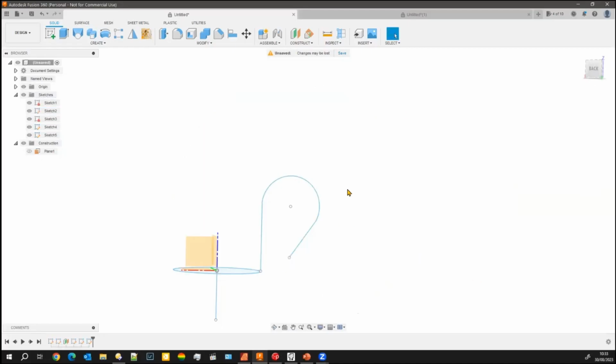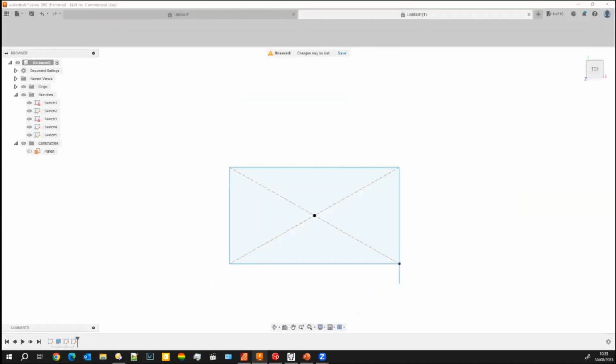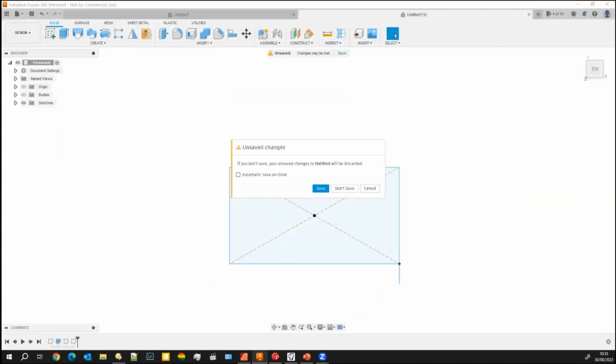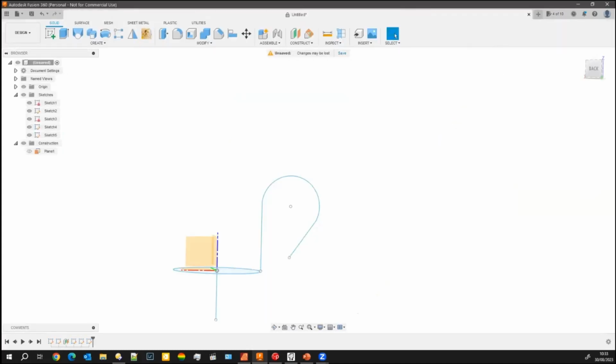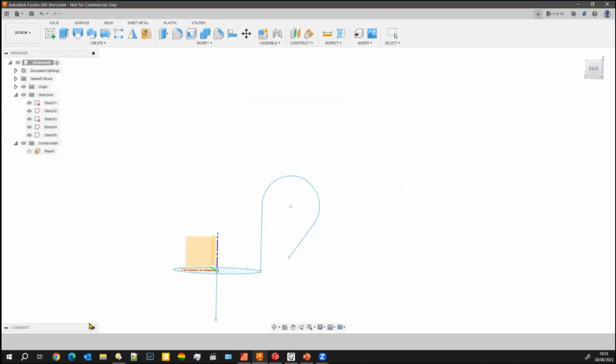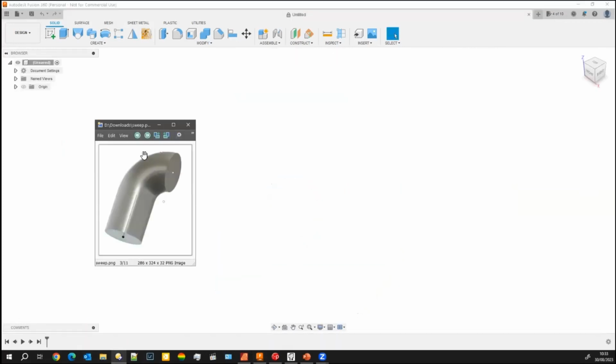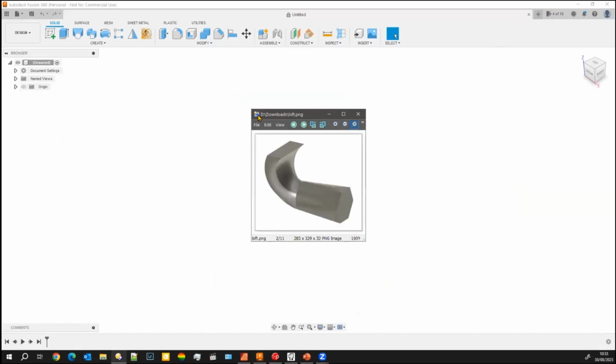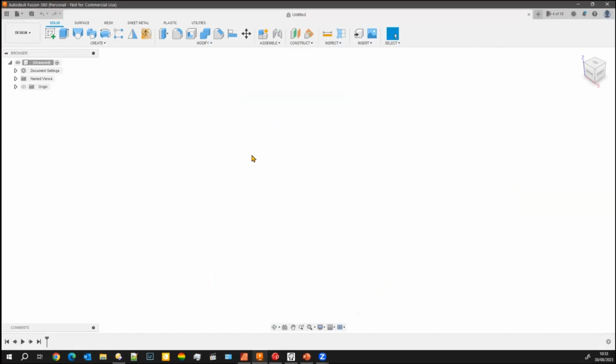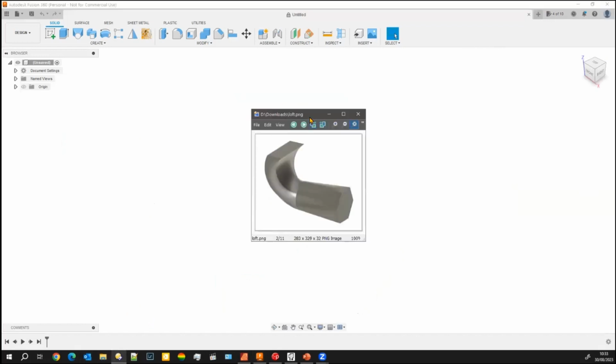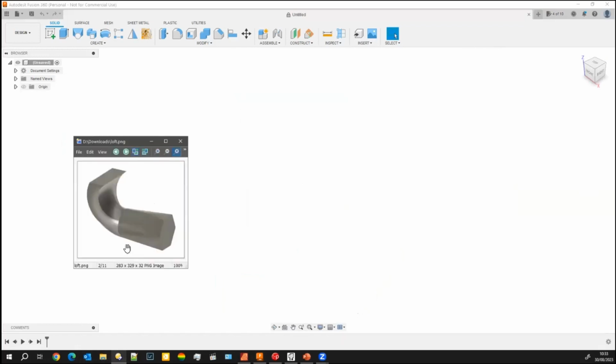Okay then, so what we're going to do now is look at the loft command. Let me get a bit of clean space here. So the loft command is going to be this one. Very similar to the sweep command, but this time we're going to do it in a couple of goes.